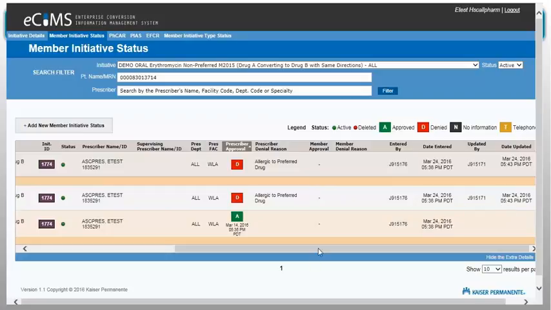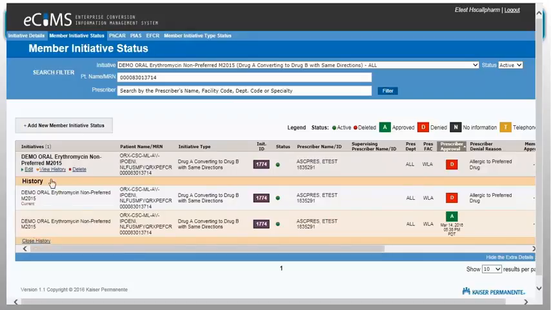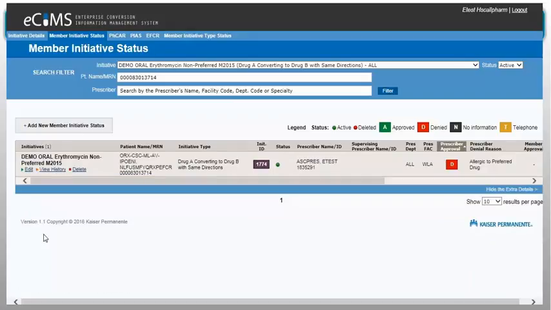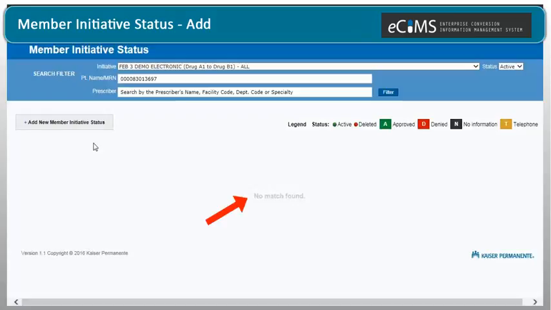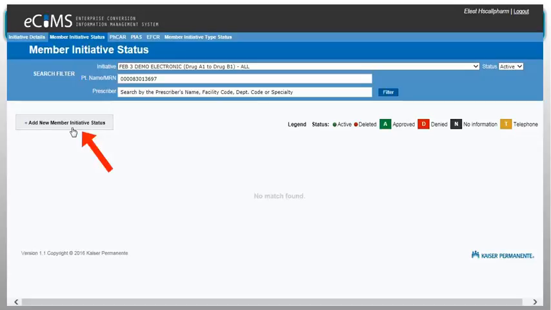Let me go back. I'm going to select close to collapse that area. And that's the member initiative status page. I've typed in an MRN, but that member was not found on any initiative.